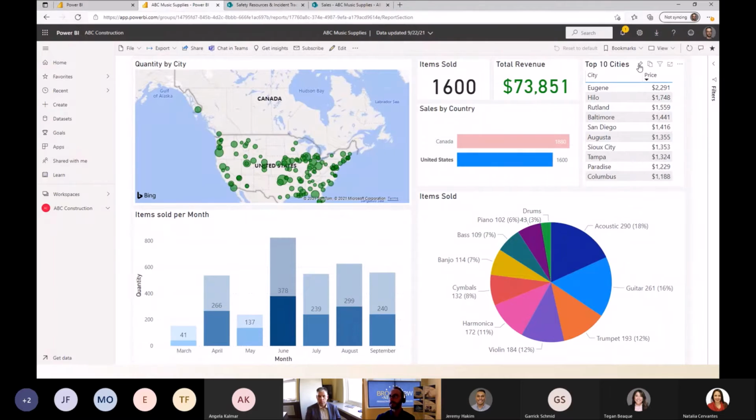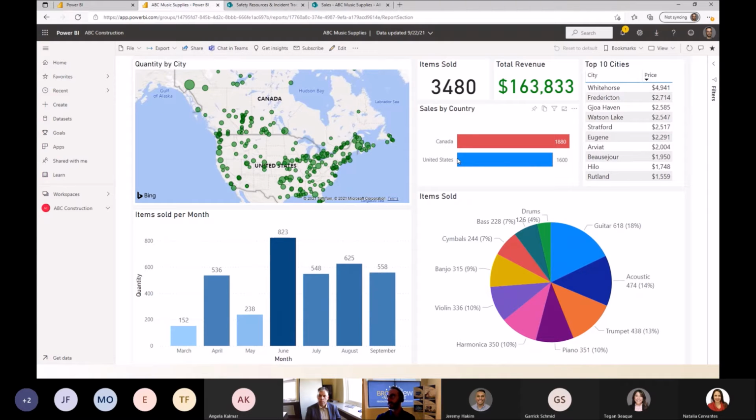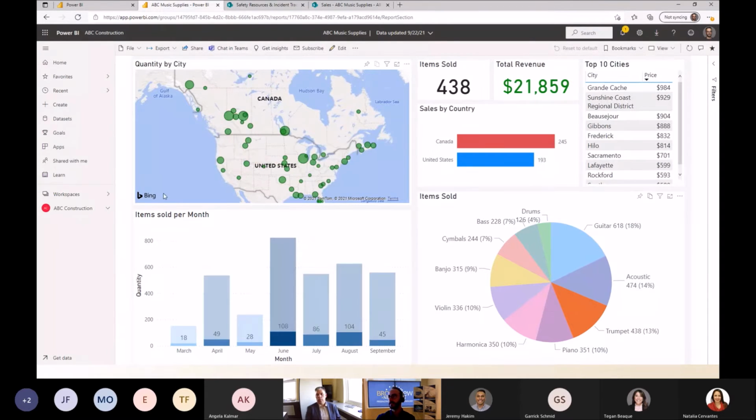And this could be done with anything. So here, for example, we have a graph showing the top 10 sales by city. So if I unclick this, this is overall. And now let's say someone is saying, oh, I wonder, for trumpet sales, what's our top city? So here you'll see these are our top 10 cities. These are how many we sell per month. This is how much money we made.